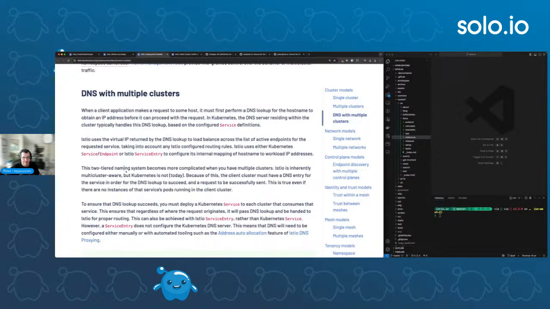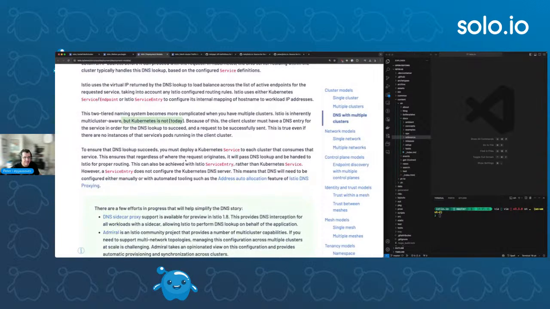Yeah, this becomes complicated. Kubernetes is not multi-cluster aware. So the client cluster must have a DNS entry for the service in order for a DNS lookup to succeed. This is true even if there are no instances. Now, to ensure this, you must deploy a Kubernetes service to each cluster that consumes that service.